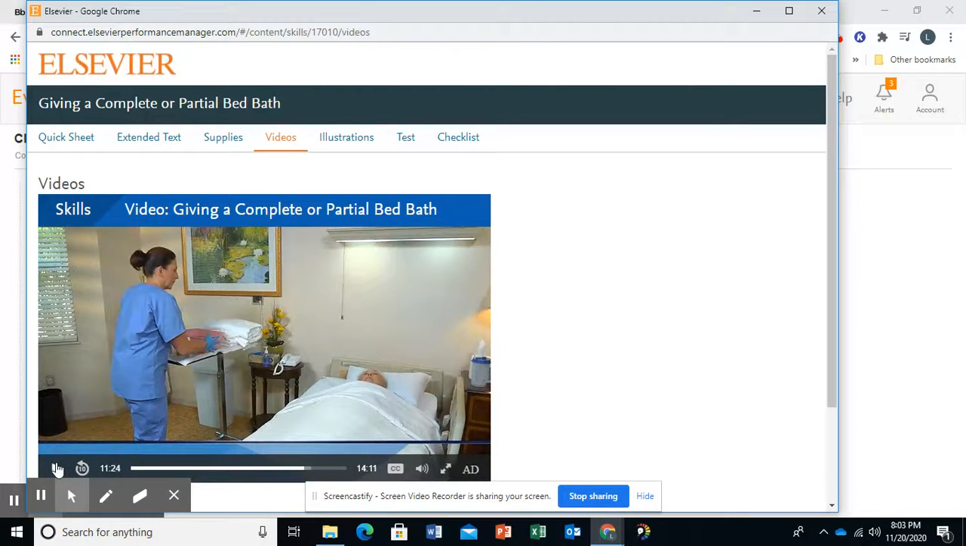Okay, this is the start of the partial bed bath. So this is the one that state would have you sign off on. It's one of your skills. It's skill number 6 for state. It's giving a partial bed bath, not the complete bed bath, but the partial bed bath. So we may require you to do it over at clinical on a patient. So this is how you would do it, and you need to know how to do it when you come back to the lab on December 5th.